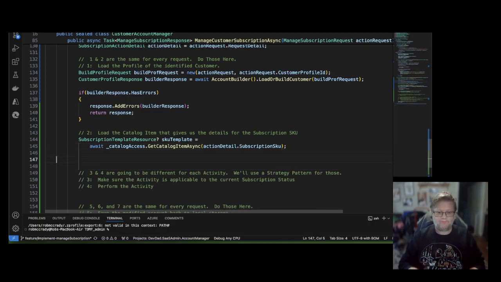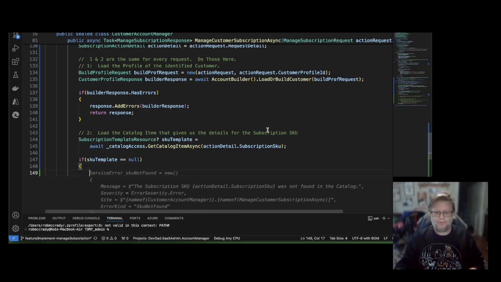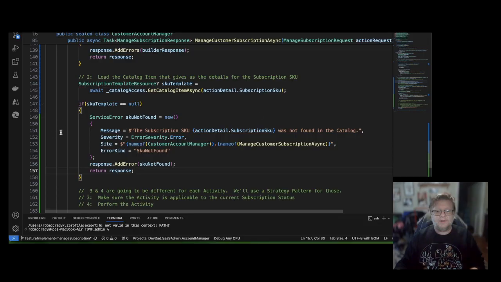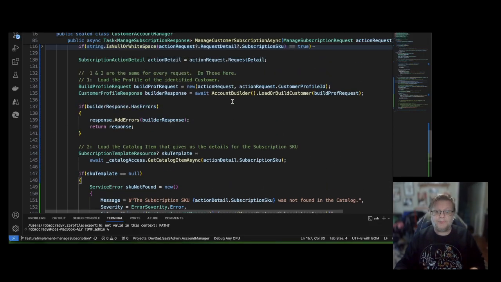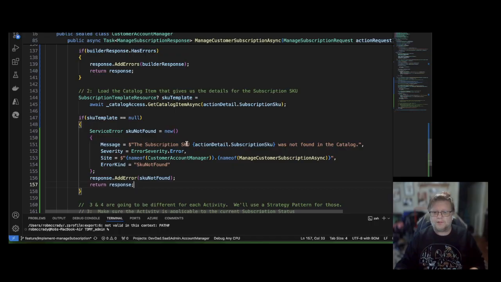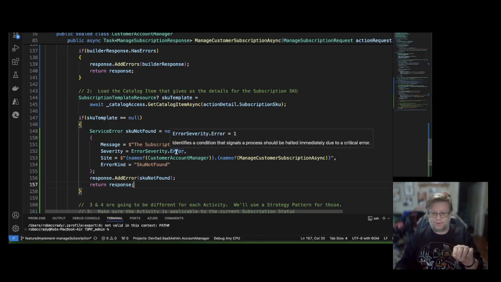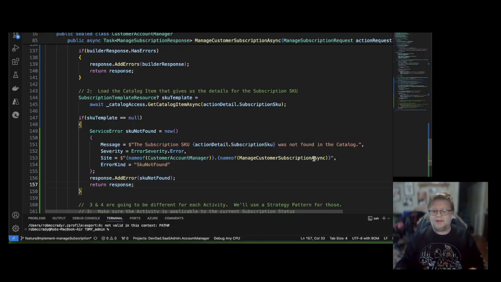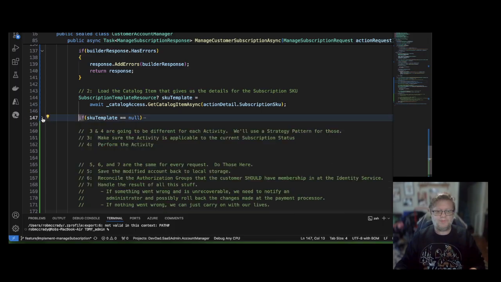Now, if SKU template is null, that means we cannot continue. Service error, SKU not found. It's not found in the catalog, severity error, because we cannot continue with this process. Site is ManageCustomerSubscription async, error kind is SKU not found, and out we go. Just being a little bit defensive about things. And that's the first batch of common stuff that we need.